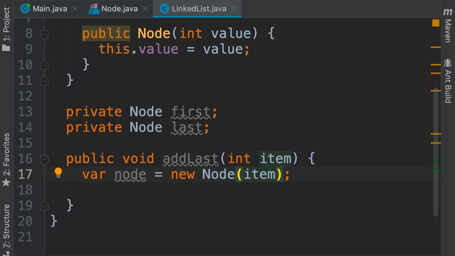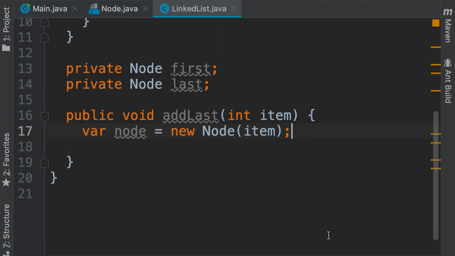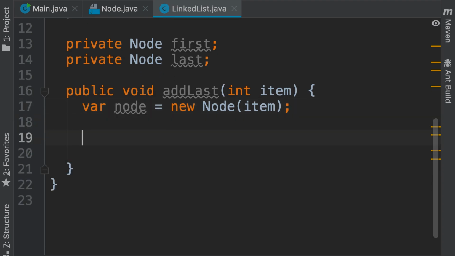So we have a node. What should we do next? Well, that depends on the state of the linked list. If our linked list is empty, we need to set both the first and last nodes, or head and tail, to point to this new node. Otherwise, we need to append this node at the end of the list. Let me show you. So here's the first scenario.